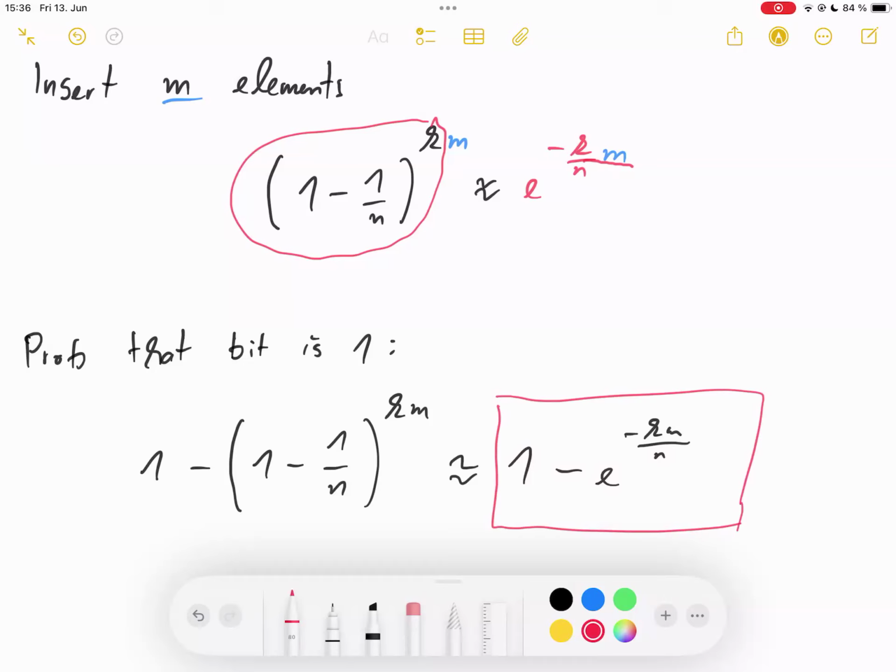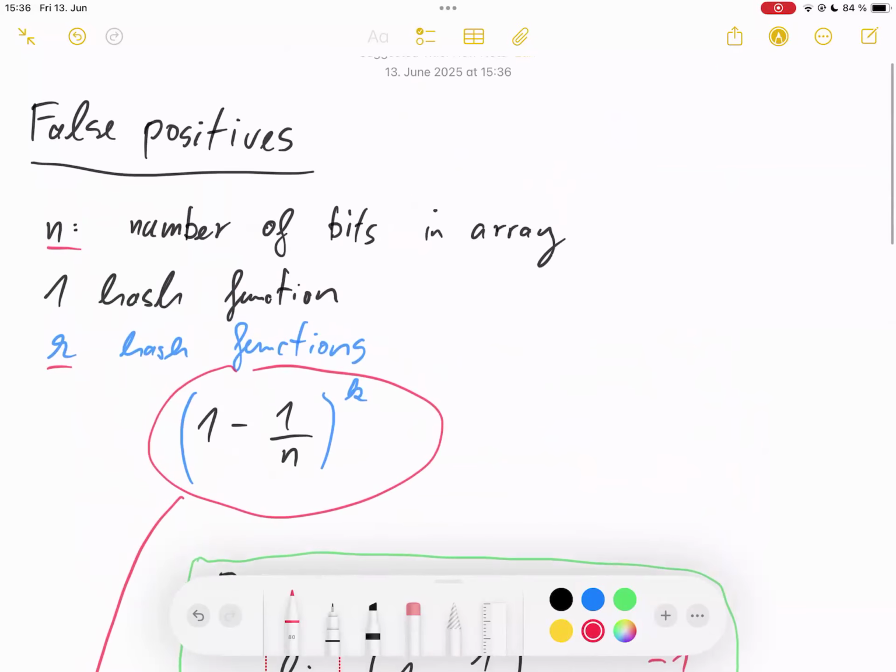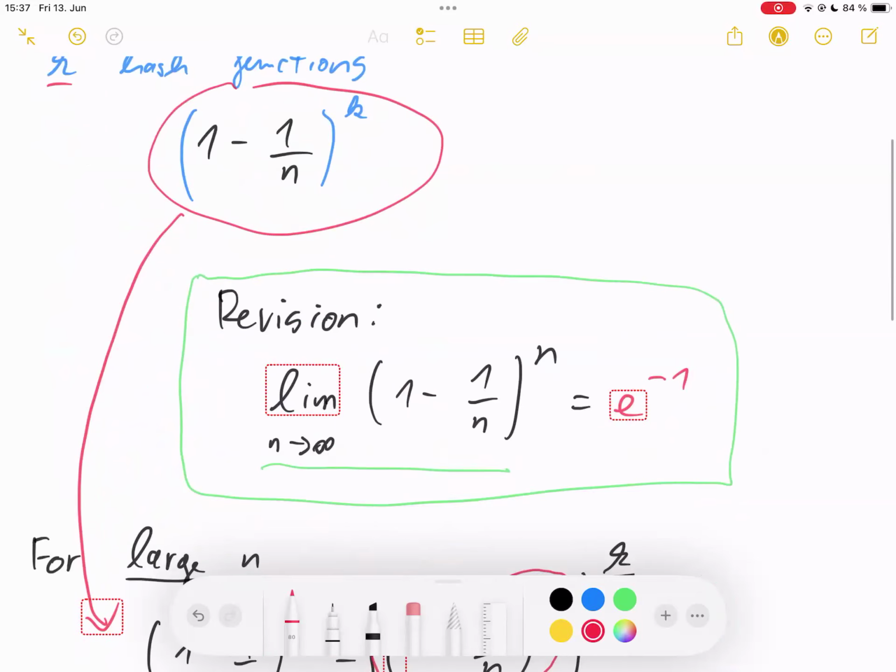Now we're almost done with the derivation. It's just a little bit more maths, and then we're done. We've actually already done the most important part. And just as an intermediate revision, I'll go through it with you so that we're all on the same page, because we wondered that the probability that a certain bit is 0 or not set to 1 by a certain hash function was 1 minus 1 divided by n. We raise this to the power of k because we have k many hash functions.